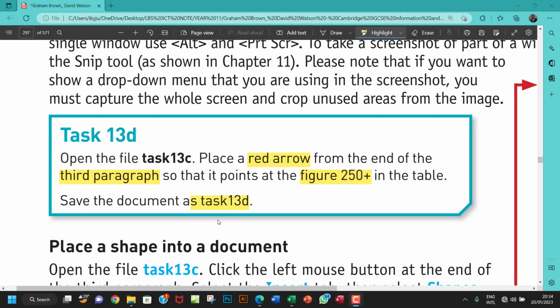So in this video we're going to be looking at task 13d. The question says open the file task 13c. Place a red arrow from the end of the third paragraph so that it points at the figure 250 plus in the table. All right, so we're going to save it as task 13d.